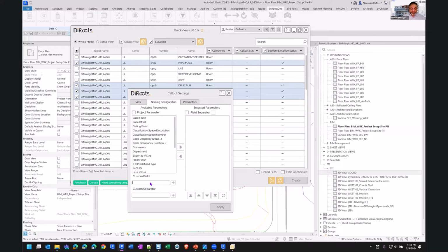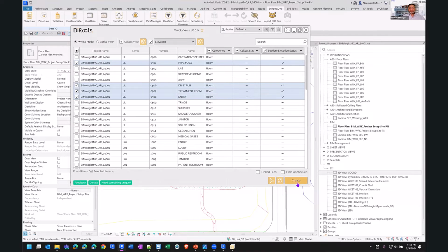Again, I have to say enlarge floor. Okay. FPE for enlarged floor plan, field separator underscore, and then I can add it to the list. I'll just do the number and the name again, and then say apply. Hit create.